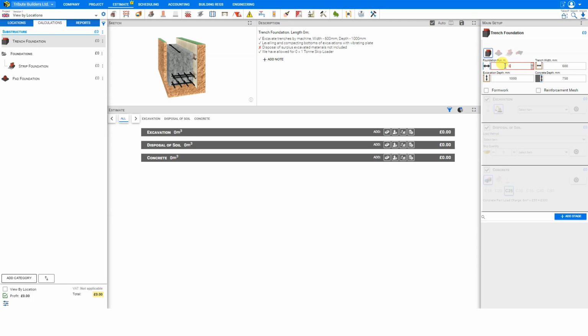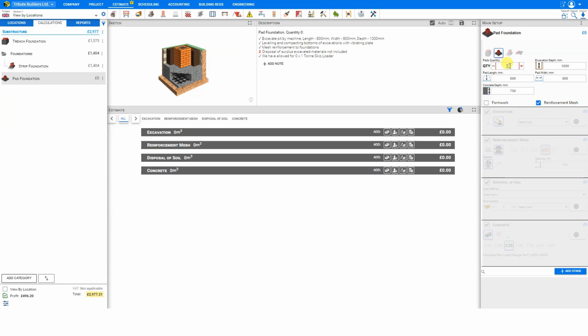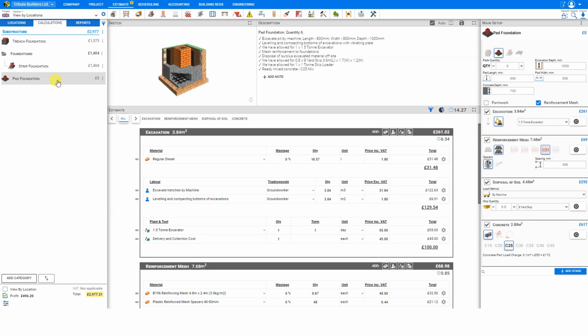Each of these estimates still shows £0, so let's go ahead and input a value for the length of these foundations. We'll say a foundation run of 6 meters for the trench foundation, as well as the strip foundation and the pad foundation. And that quickly fills in our estimate with a few details.